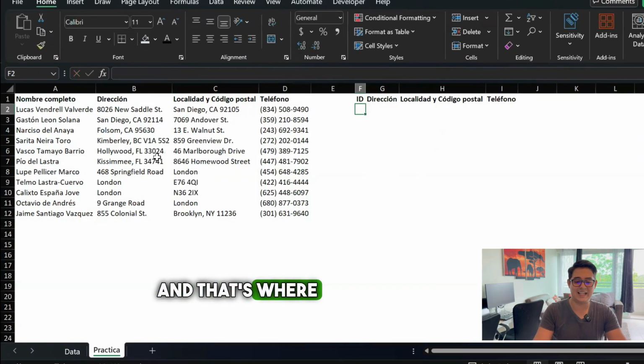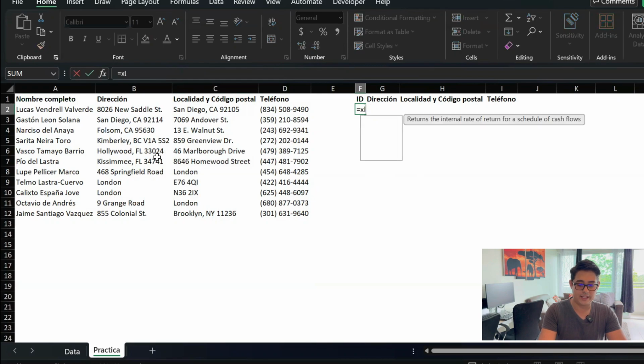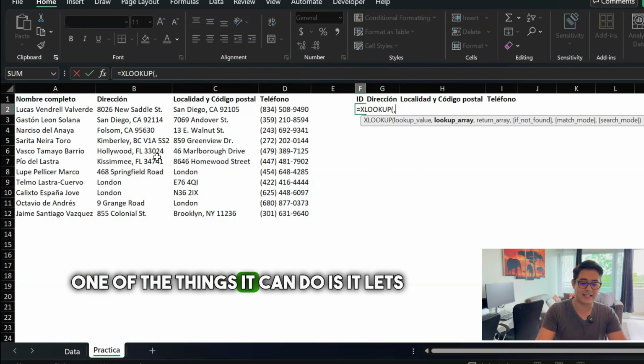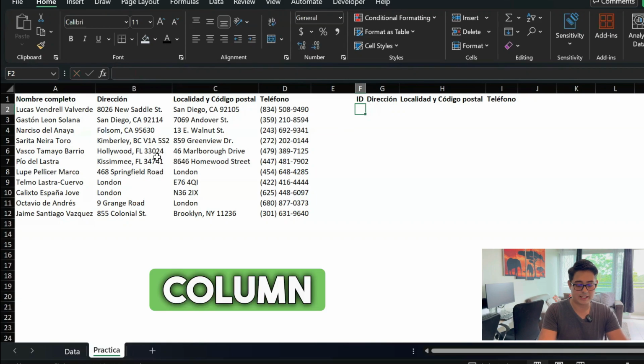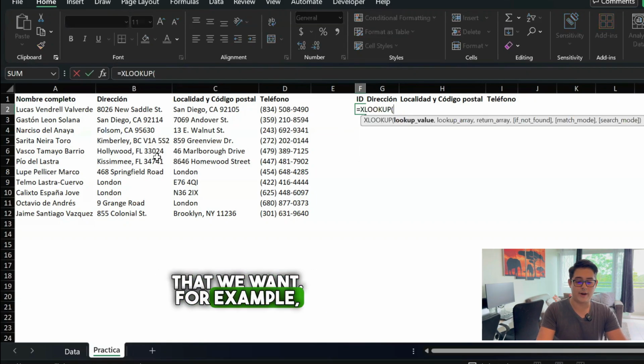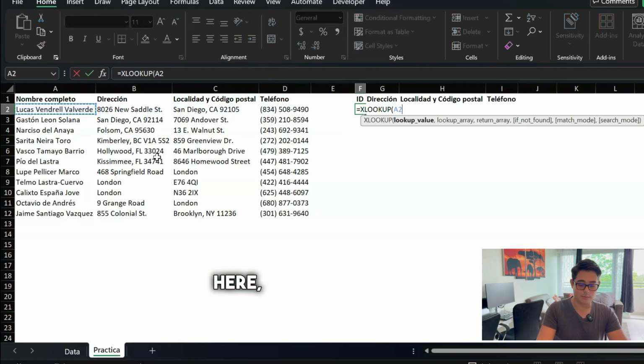And that's where XLOOKUP comes in. XLOOKUP, one of the things it can do is it lets us choose the column that we want. For example, I'm going to do an XLOOKUP here. I'm going to select the full name as a reference.